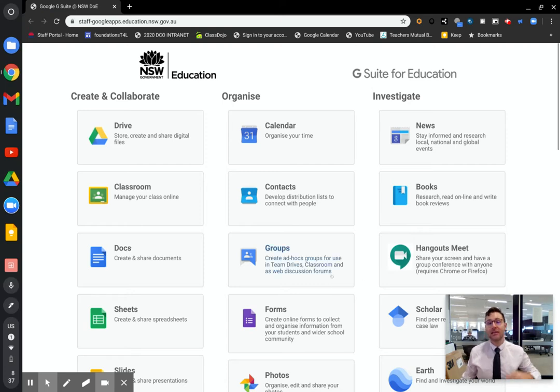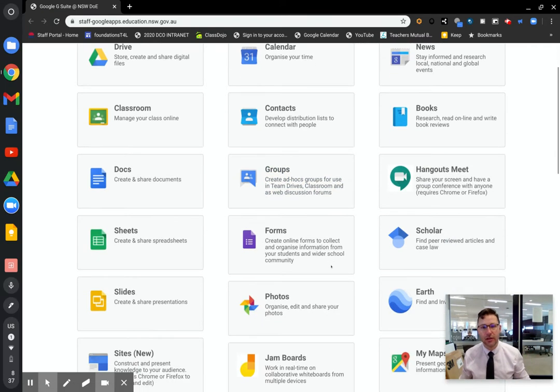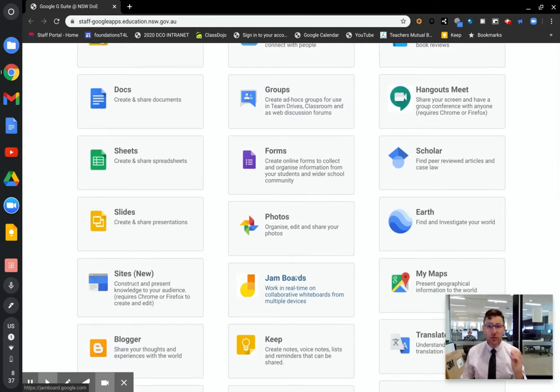Now, if you haven't seen Jamboards, this is such a great tool for students to use. It's actually a really simple tool, and it is really elegant in its simplicity because it allows you to do so much. And it's probably the closest thing that the G Suite has to a whiteboard.